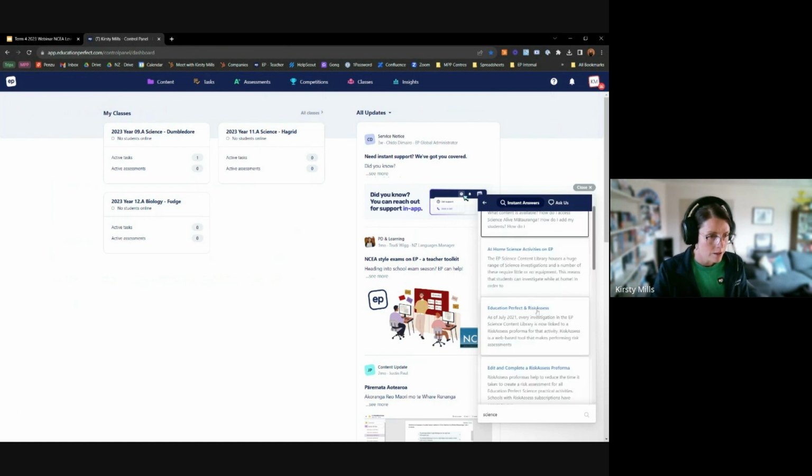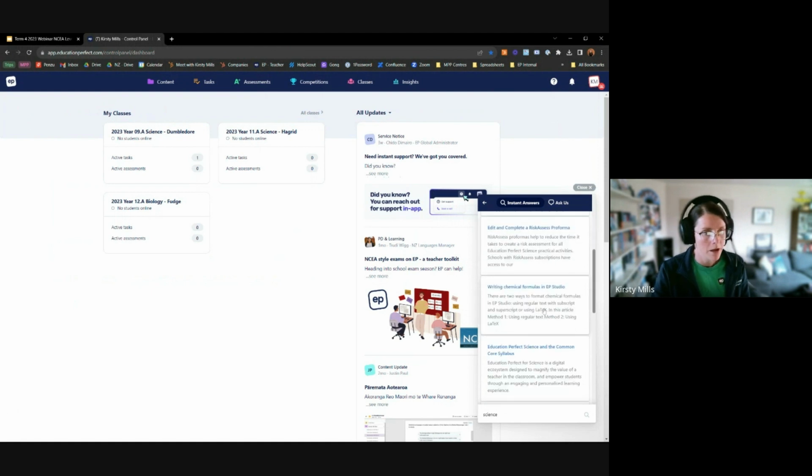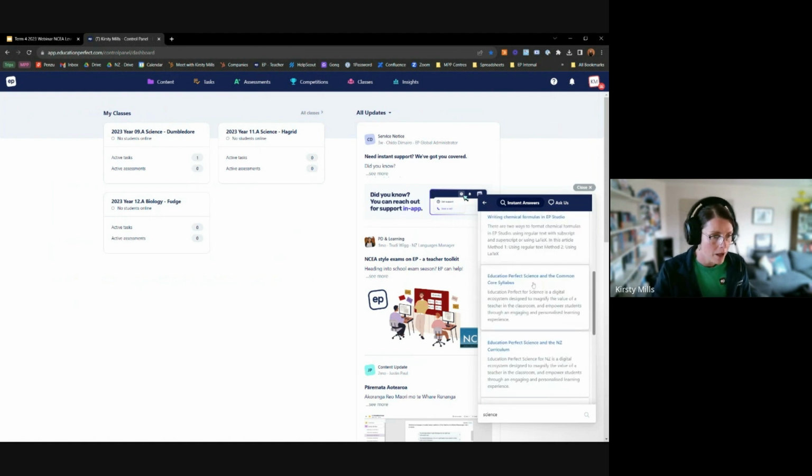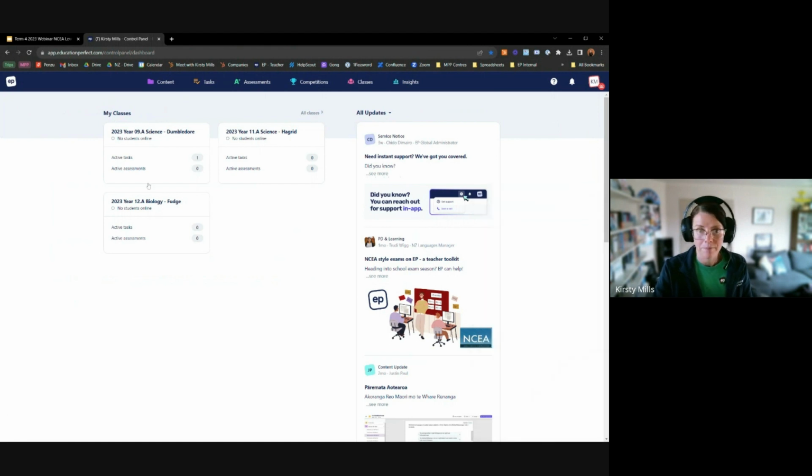And you get a whole bunch in there that all link to science: risk assess, writing chemical formula, science and the Common Core syllabus. So science and the New Zealand curriculum. So that might be the one that you're looking for. So you can go through and find our documentation and guides in there.